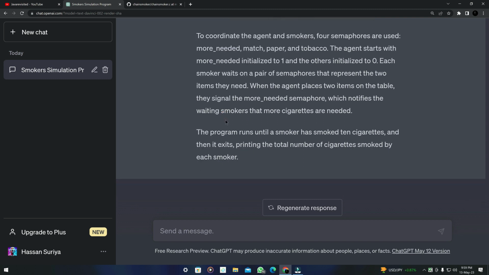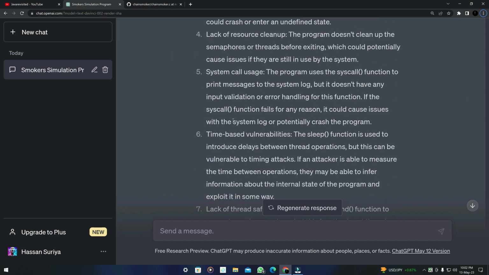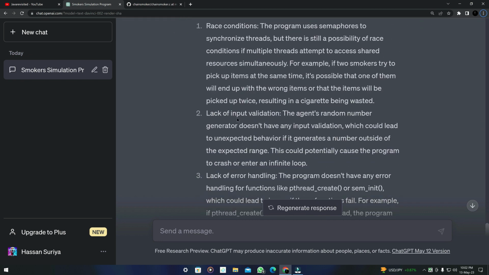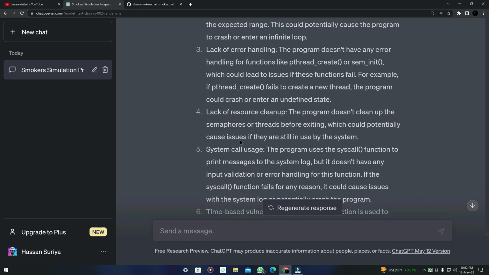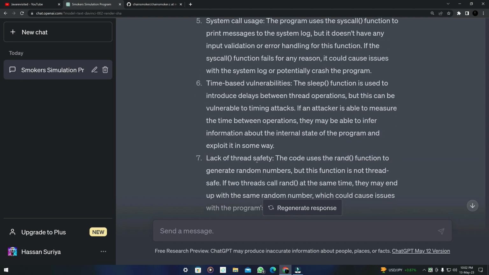So let's move to the next prompt, which is to check for the vulnerabilities in the code. So you have to just type here, list vulnerabilities that exist in the code. I'm going to press enter and see what we get. So here are the vulnerabilities that ChatGPT mentioned here. There are total 7 and these are race conditions, lack of input validation, lack of error handling, lack of resource cleanup and system call usage. Last one is lack of thread safety.